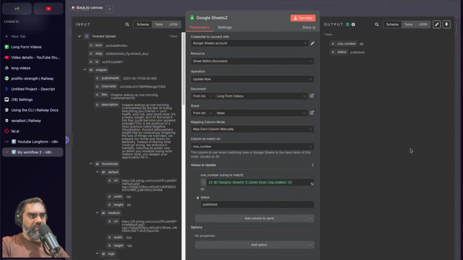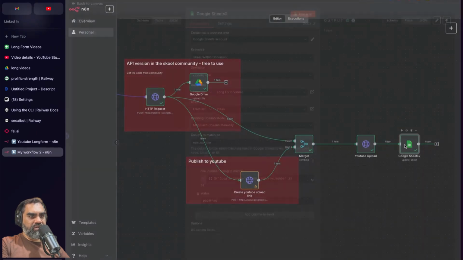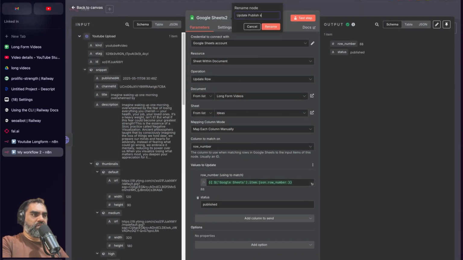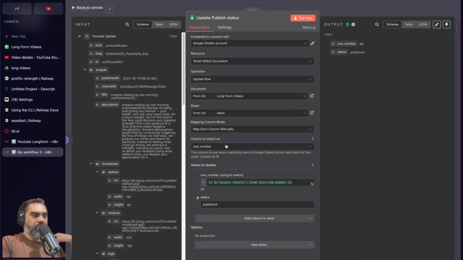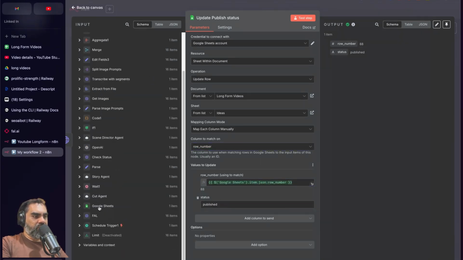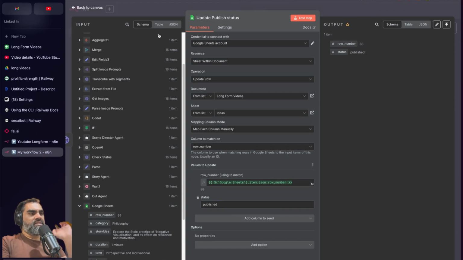And finally, we have a Google Sheets node again. With this, we update the published status. We're using the same Google Sheets account, resource sheet within document, update row operation, for videos. That's the document we are using, and the ideas worksheet, again this worksheet here. In that, we are using the row number to match, which we selected from Google Sheets item JSON row number. This is coming from the previous node here, Google Sheets row number. And in the status, we are setting it as published. When you select map each column manually, all the columns will load here automatically. So that's the whole workflow.